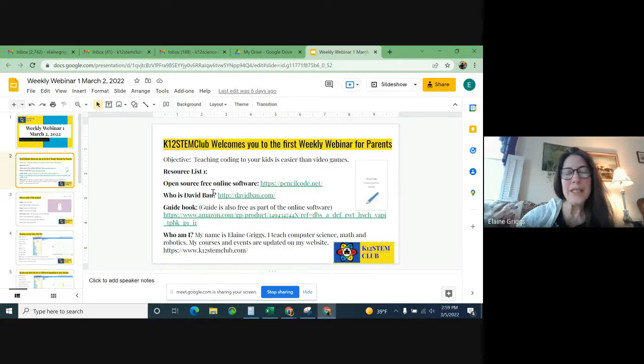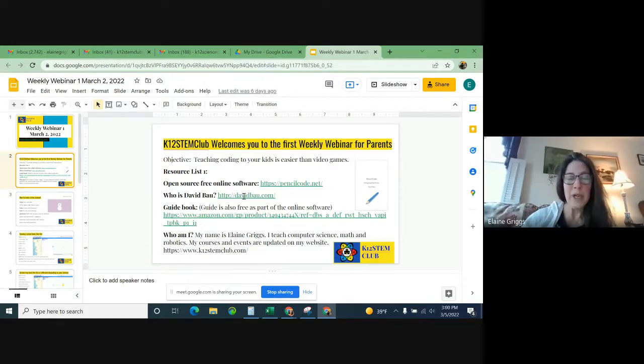So today I'm talking about PencilCode.net. On the slides, the first slide, you're going to have a link to get into that. This is a free resource created by David Bau, who came and presented it to a teacher's group many years ago when he created it. And there's a very inexpensive guidebook that is on the first slide.